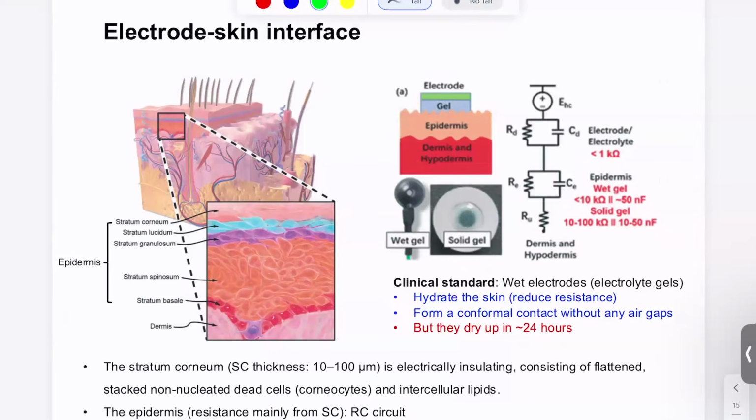So we want to optimize the electrode-skin interface. But what is really the electrode-skin interface? So our skin consists of epidermis, dermis, and hypodermis.